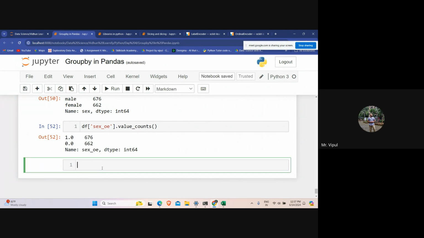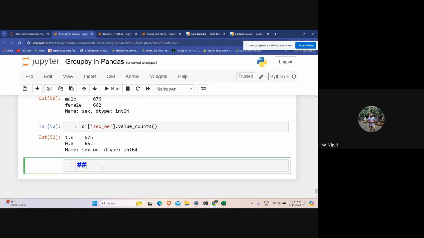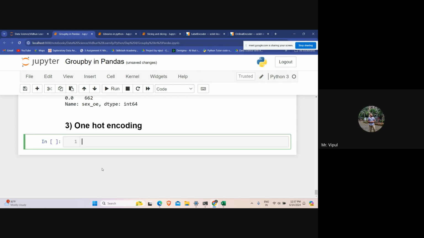Now we have the third type of encoding. This is one hot encoding. We'll see this and we'll stop here for the day. So what is one hot encoding? How do we do it? It is just like this. It's very easy. You do not need any package. You do not need to do anything. You need to write OH is equal to pd dot get underscore dummies.